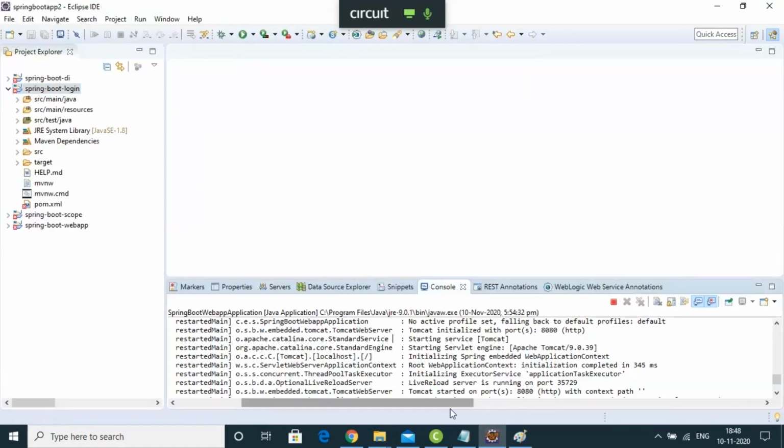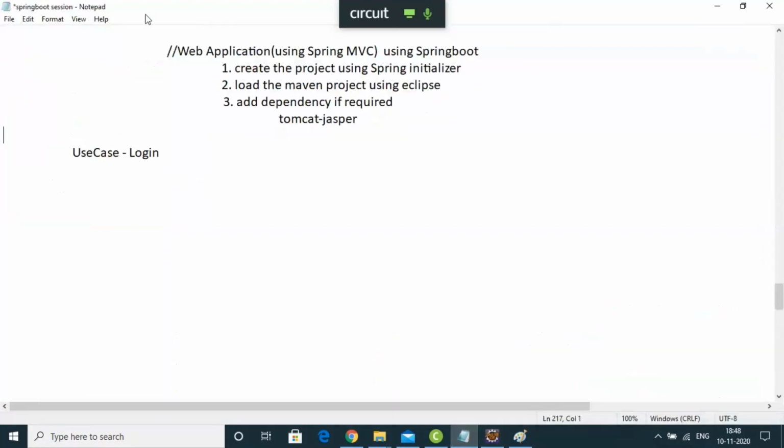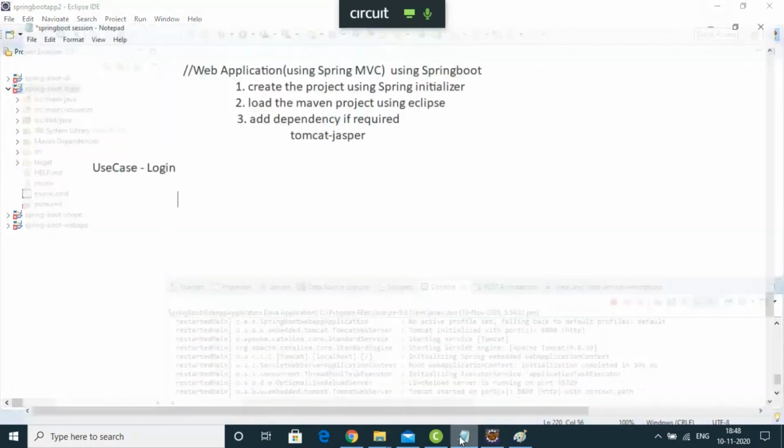So let's do this. What we are going to do for the login use case, what you have to do first. Okay, the Tomcat Jasper dependency we have not yet added. Let me add this Tomcat Jasper dependency.